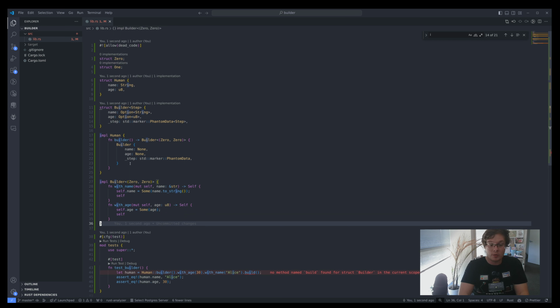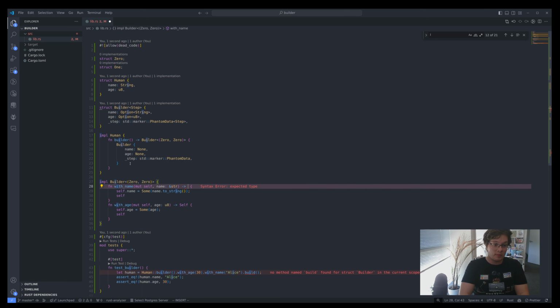I'm not supposed to build stuff on that. I'm not supposed to build the builder here because it's not been fully initialized, right? So with name, the result of the with name should be builder 1, 0, because the name is the zeroth element of that tuple. So I decided to say that when you go from 0, 0 and set the name here, you get 1, 0 back, right?